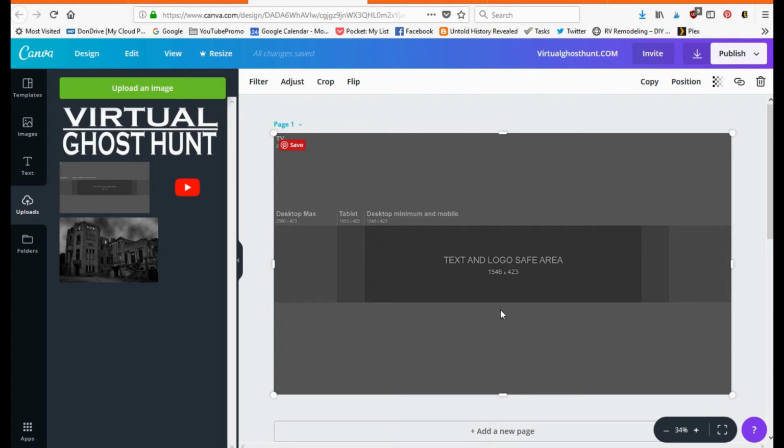This area right here, this safe area, is what's shown when the channel art is being displayed on a mobile device. So see how it cuts off the sides? It's extended a little bit more. This is what's being shown when somebody's viewing it on a tablet, like an iPad or something like that. Then if you're viewing it at max on a desktop, it's this. So this is how YouTube sets up that channel art image to be viewed on multiple devices.